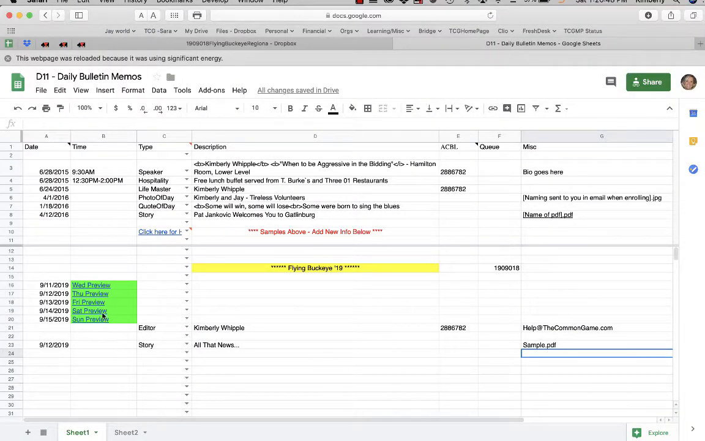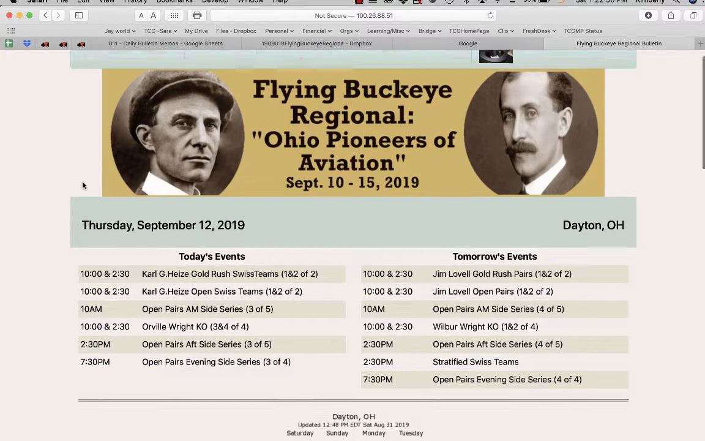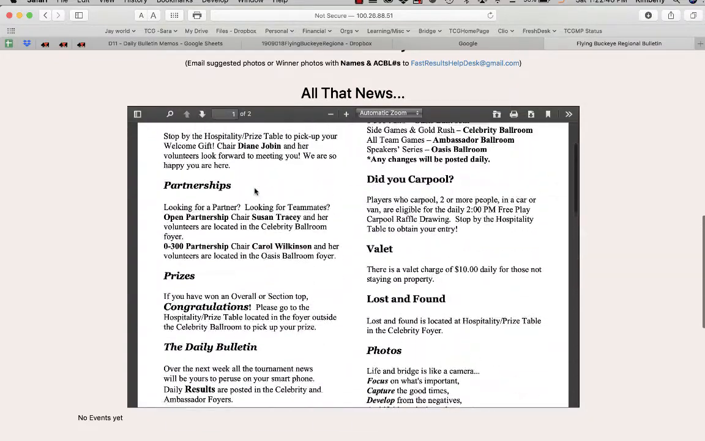So we're going to click on our preview button as we have learned to do previously, putting our cursor over the link, clicking on the pop-up box. As we remember, this will take a short period of time to process. We click here for the bulletin library. Once it's done processing, we find our regional. We click the date that we're looking for, Thursday. We scroll down, and here's the PDF that we placed into the bulletin.